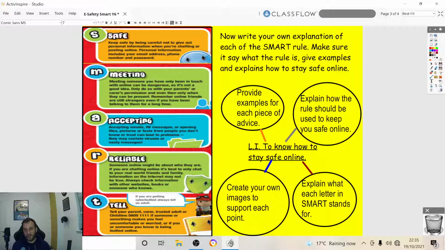Best of luck, guys. I'm really looking forward to seeing what you get done. And remember, we're going to try and get these on our wall, so there's lots of room on our display for your best work to go up there. So make sure it's really good stuff that we'll be proud to have on our wall.